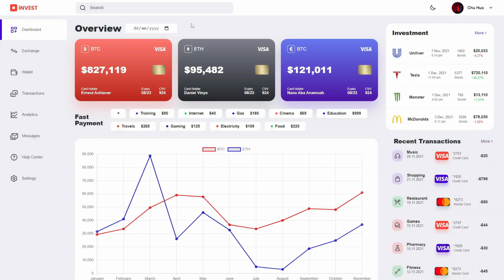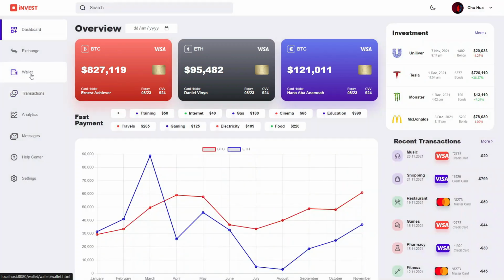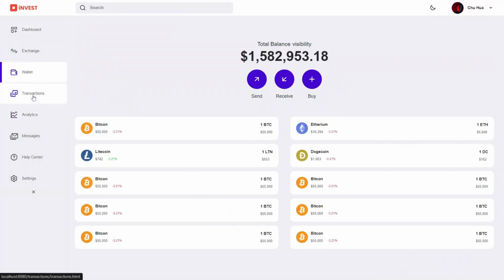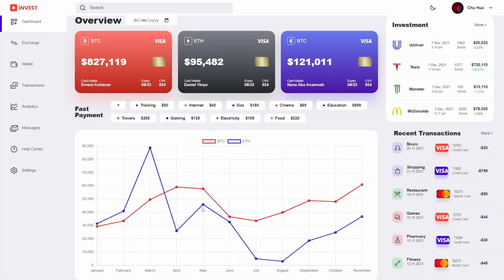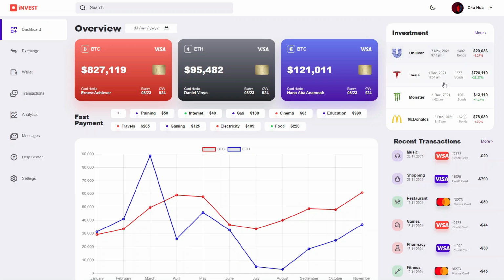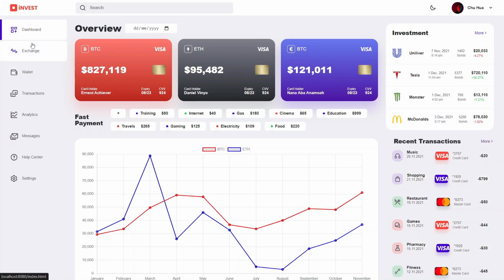All right, so let me walk you through the finished project. So as I said, this is going to be multi-page and have the dark and light theme as well. So we are going to check that out. But as you can see, we have a navbar at the top, and we have some cards for the different cryptocurrencies that we have invested in. We have some fast payment methods here as well, and then we have a chart here at the bottom. Here on the right, we have some of the investments that we have, and we have some recent transactions as well. Now we have a cool sidebar here on the left side as well.